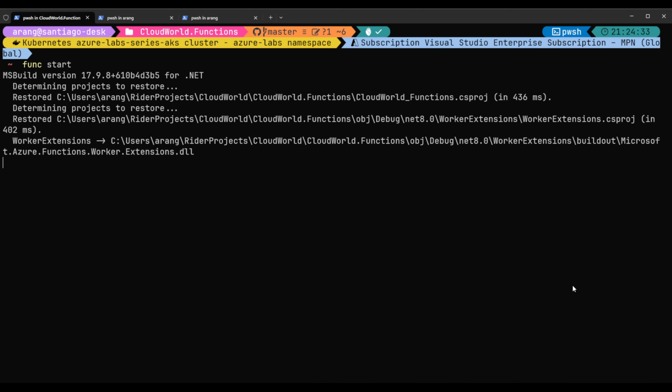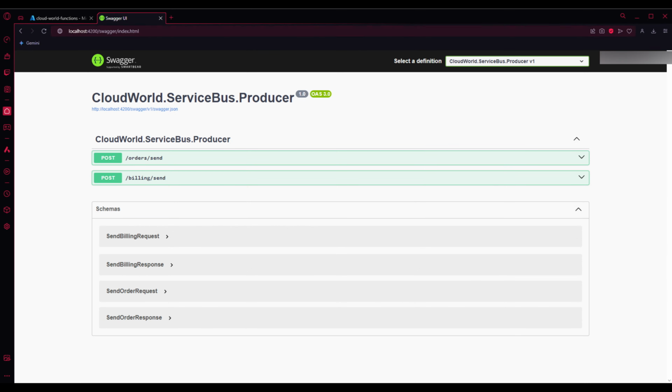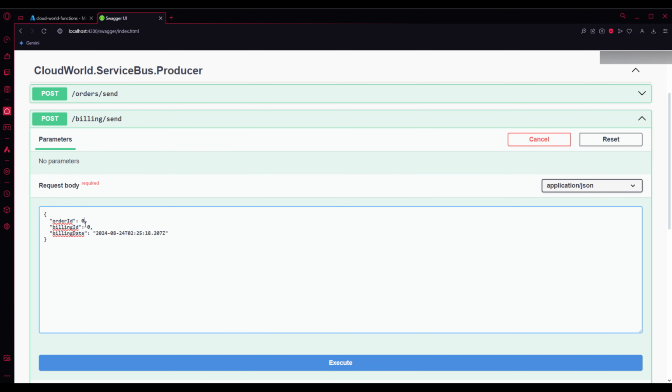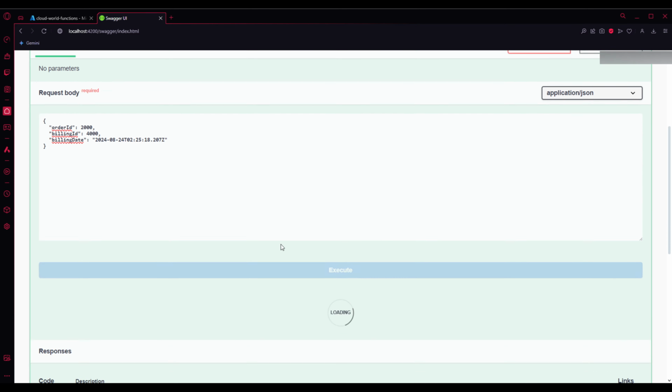We will see the HTTP trigger that we created last time, and a new one, which in this case is the service bus trigger. It's pretty simple. So let's go back into the browser and test the API once more. Now that we are hitting the API exposed on 4200 from the AKS cluster in our local environment using the port forward, we can go to the billing endpoint that we have here, which is the one that writes messages to the service bus. Let's write the order ID 2000 and the billing ID 4000. Let's leave the data as it is and execute this code.